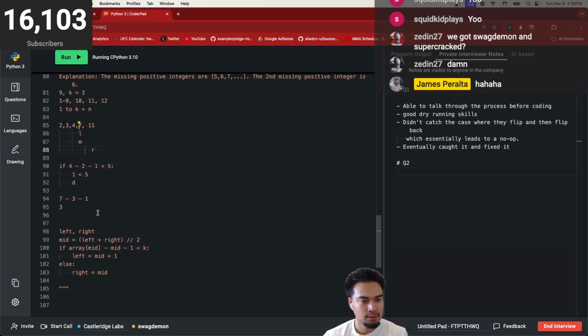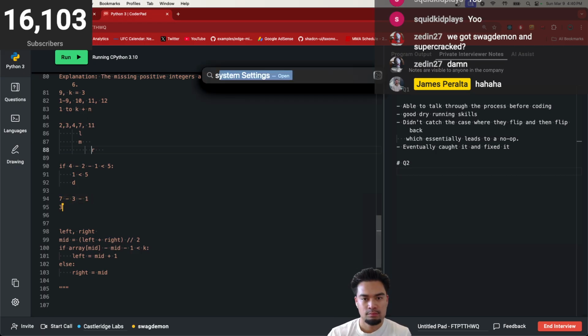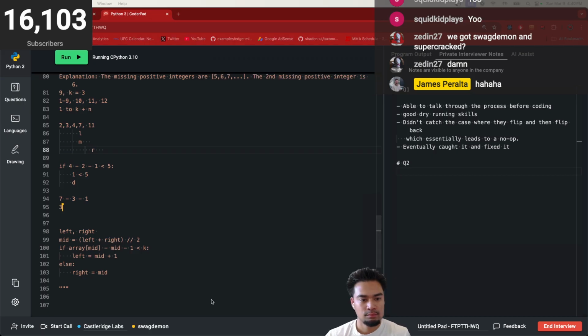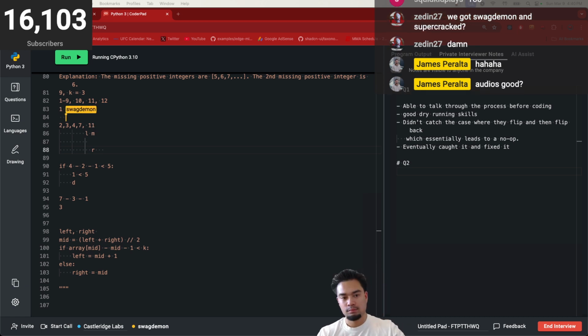Okay. So now we have 3 missing, but it's still less than 5, which is what we want. So we have to go to the right side of the array again. So now we have left and right both at 11, and mid is obviously going to get set there. Well, sorry, the indexes are at 4, but the value that it's looking at is 11.